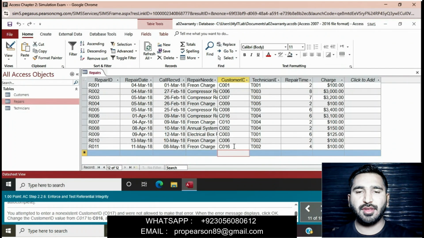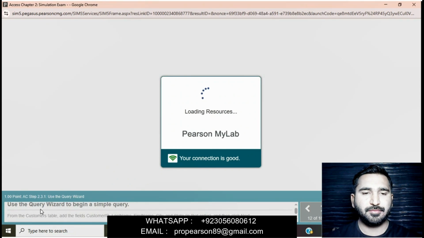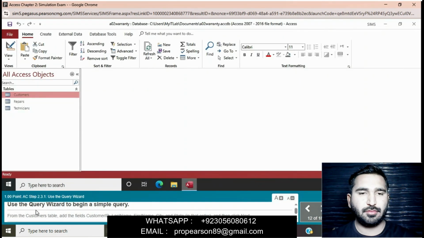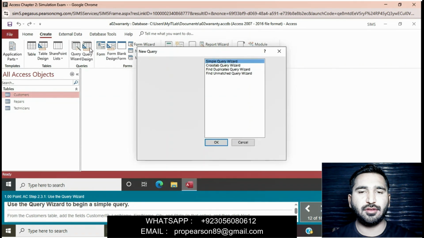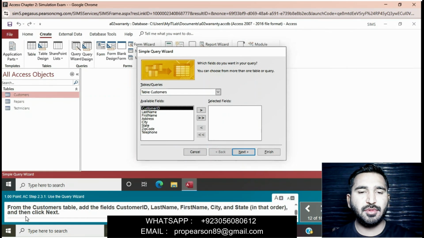Now moving on to question number 12. Use the Query Wizard to begin a simple query. Click on Create, then click on Query Wizard and then click on OK. From the customer table, add the fields customer last name, first name, city and then state in that order, and then click next.